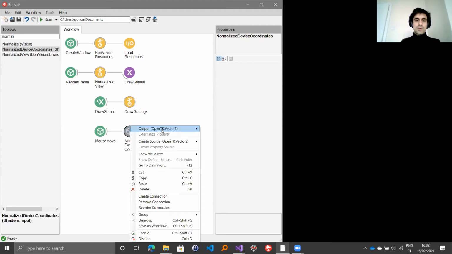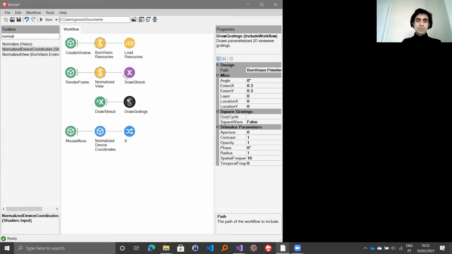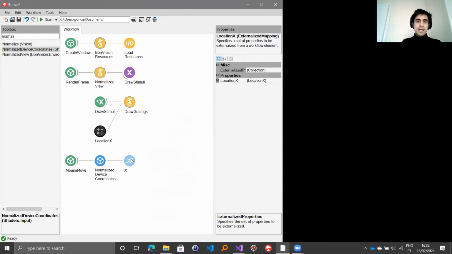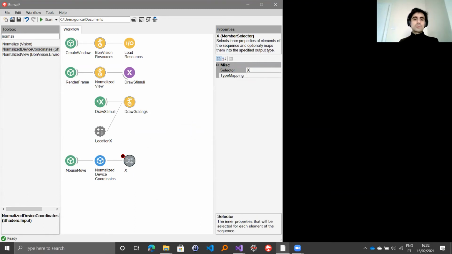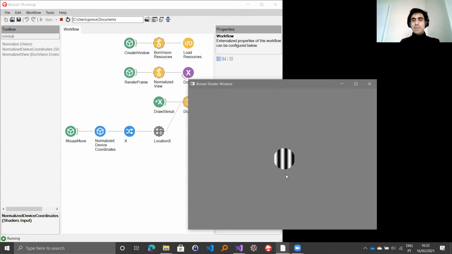And once we have that, we can take the X position of that mouse and use it to control the location of the gratings. To do that, you can right-click on the gratings node and externalize any property that is available to be configured in the properties window. You can pull it out. So let's say we take the location X, and then you can connect the source of input that you want to control that property with. By doing this, essentially I will control the position of the gratings with my mouse position on the screen.